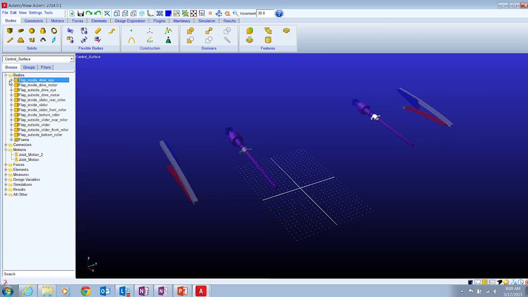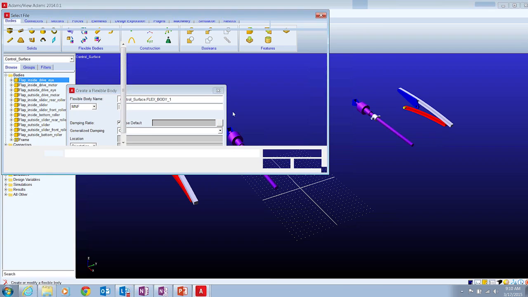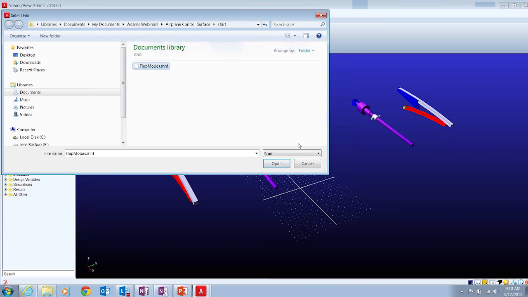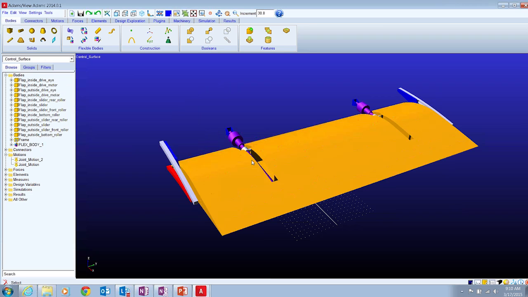So with that, let's go ahead and create our flexible body. In order to do that, we're just going to import a modal neutral file. I'm not going to change the name of it because, again, my command file depends on having a standard naming convention here. So I'm going to browse over here to get my modal neutral file, leave everything else as a default and click OK. And now I have a modal neutral file here.